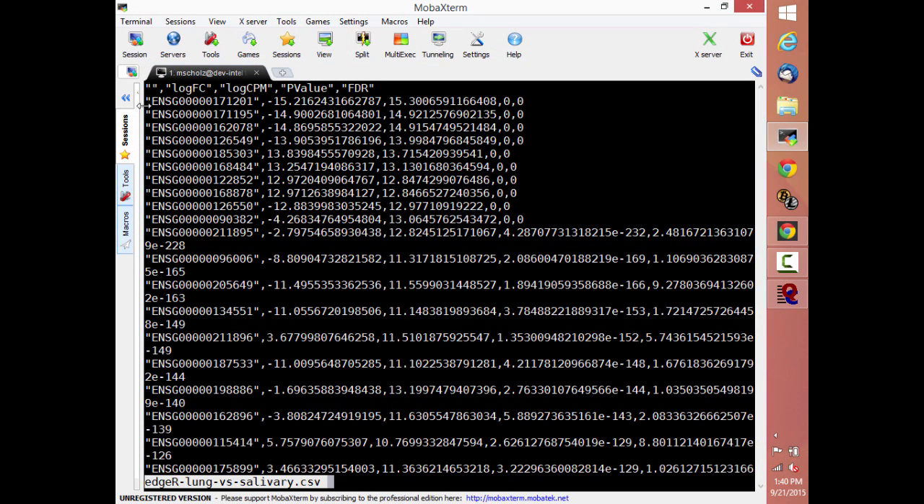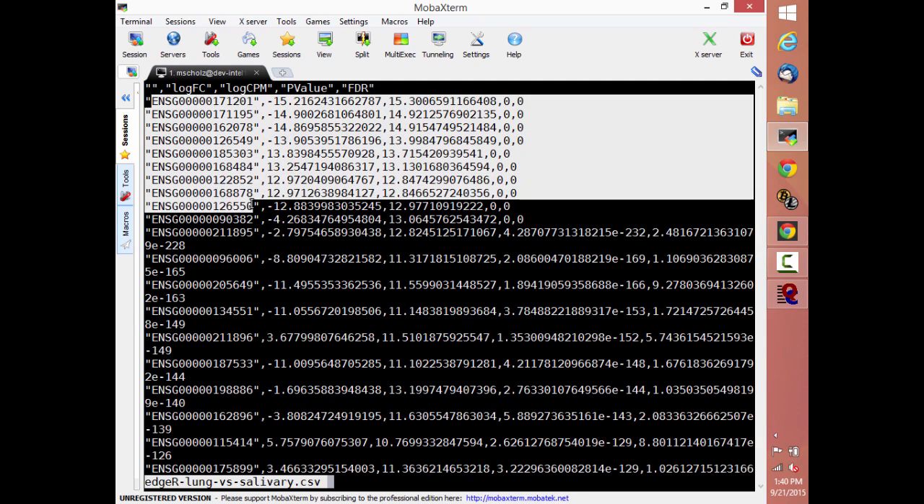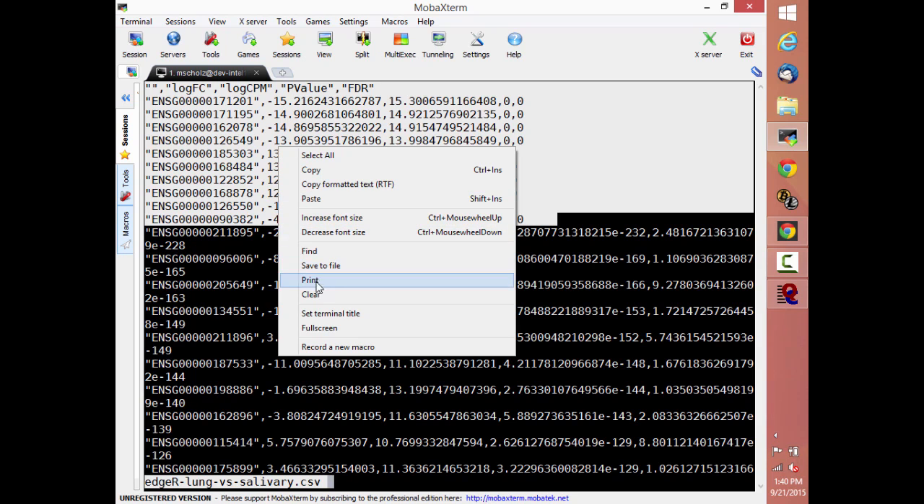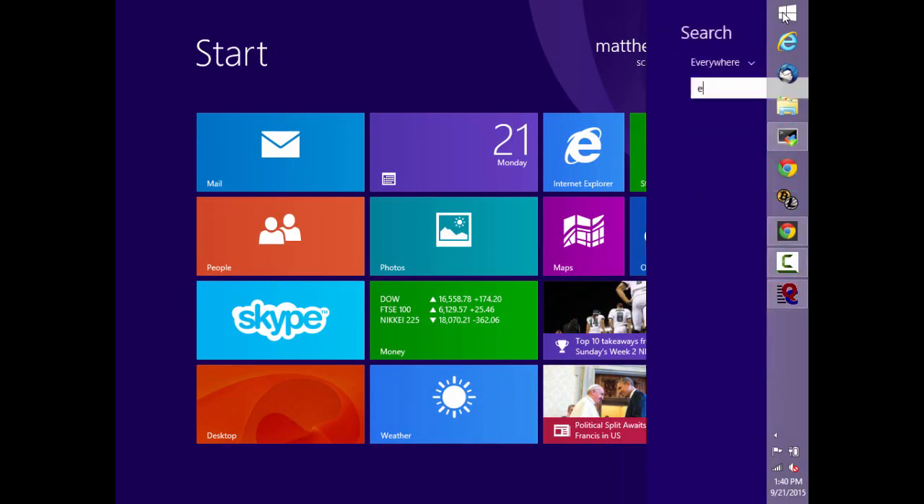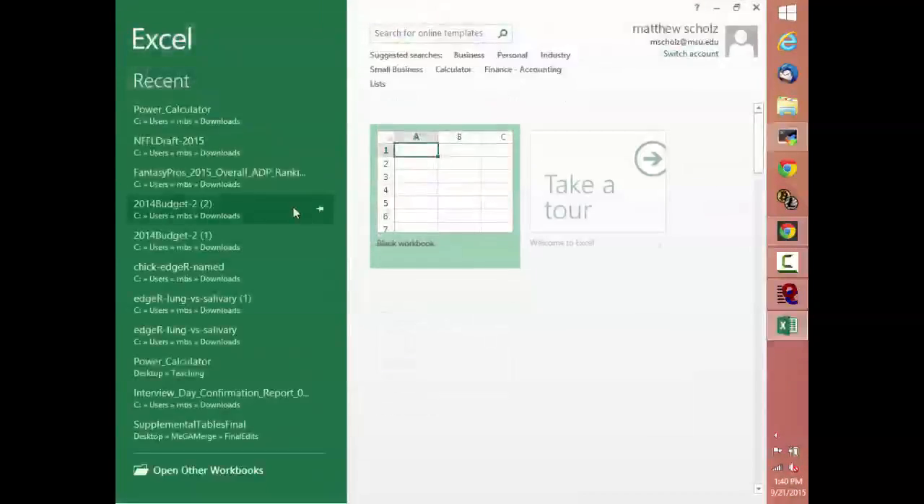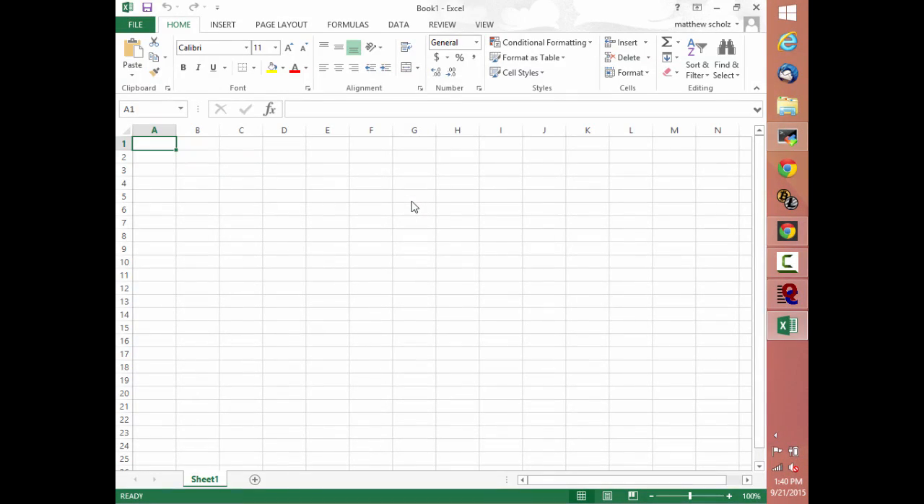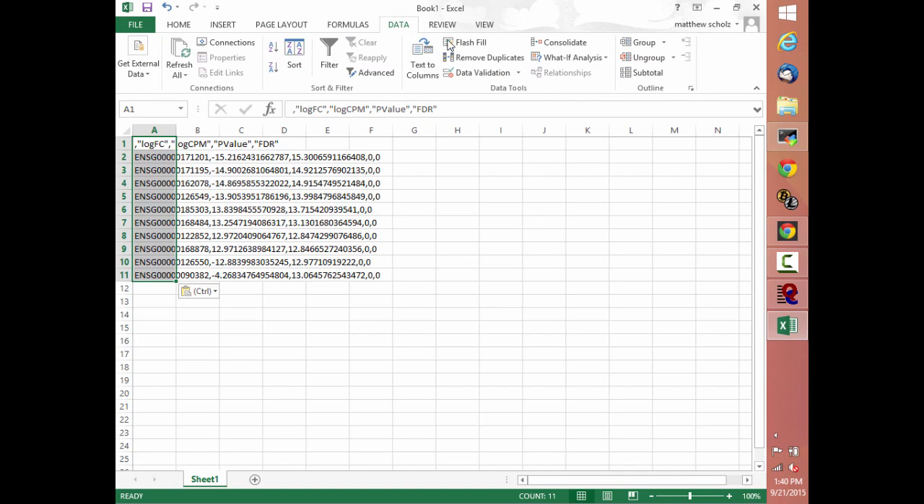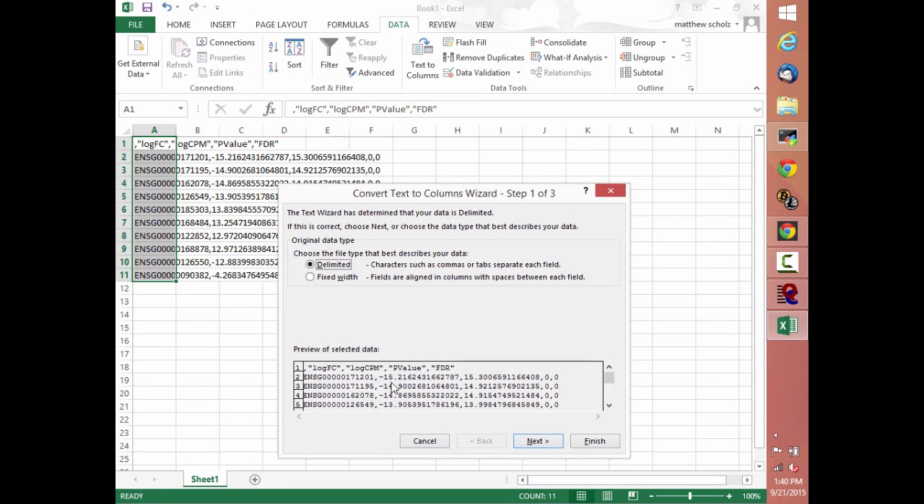If I'm interested in these, this is the second time I have Excel opened today, which is more than usual for me. My brain has frozen. There we go.